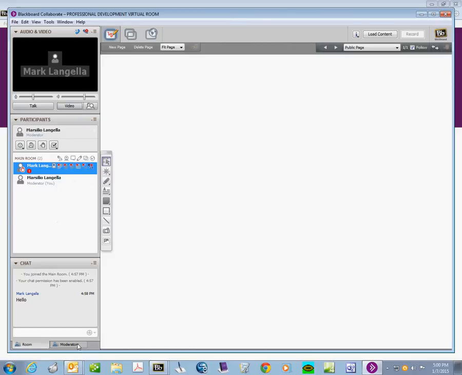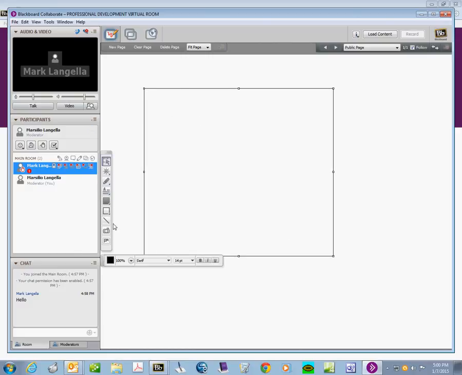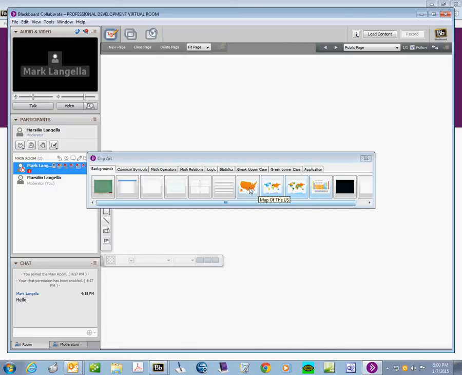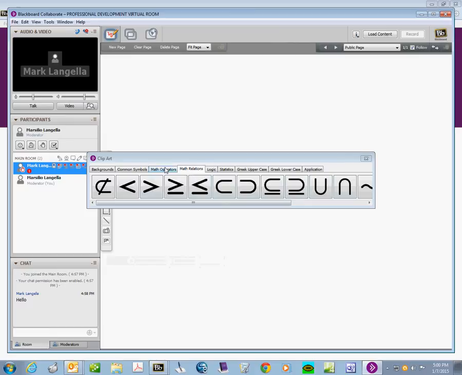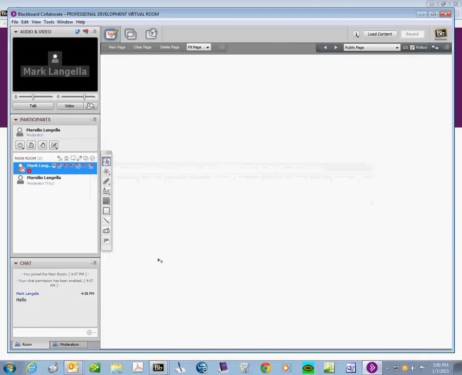Okay. What else is there? Well, there's a whole bunch of things. I could write on this blackboard using just like a smart board. I can use pens. I can write a text box and write inside the text box. I can take an image that's already built in, a clip art. There's all kinds of math relations, math operations, graphs, statistics, all kinds of things I could put on the whiteboard.